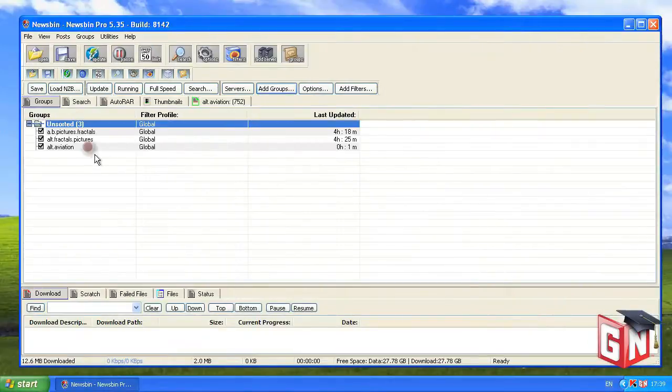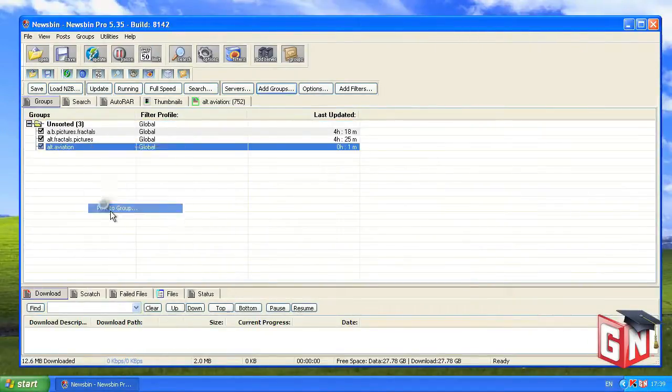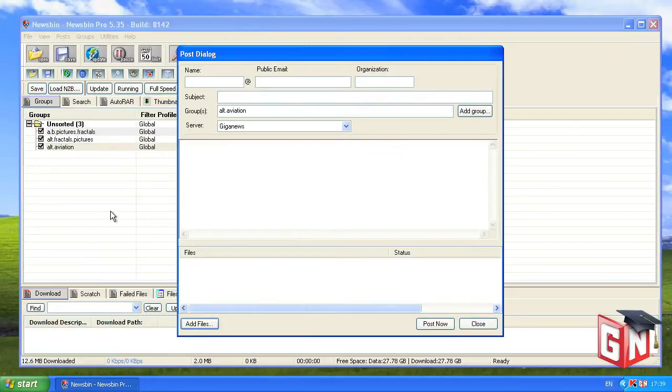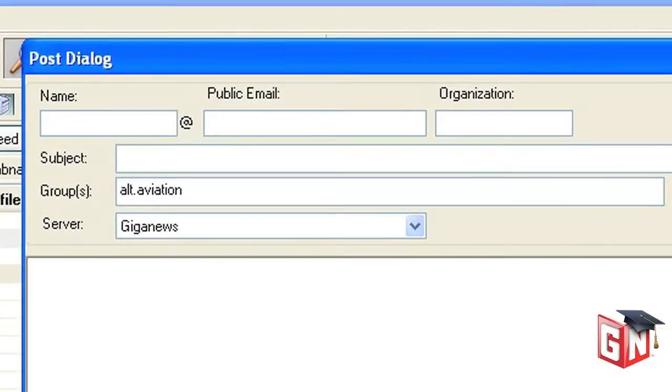Right-click on the newsgroup that you want to post to and select Post to Group. Enter the name and email address to display with your post. If you decide to use your real email address, remember to enter some fake details to protect against spam. Next, enter the subject and body of your post.